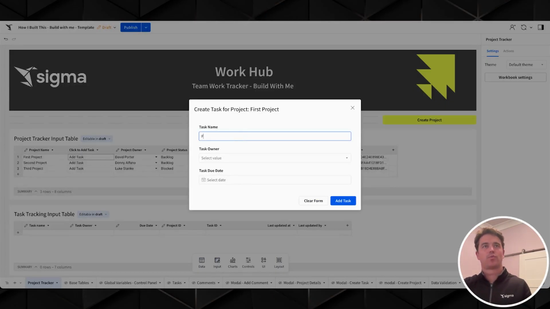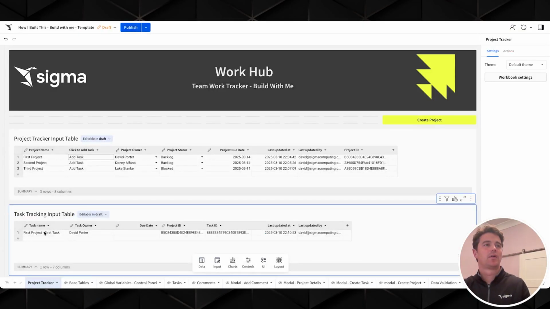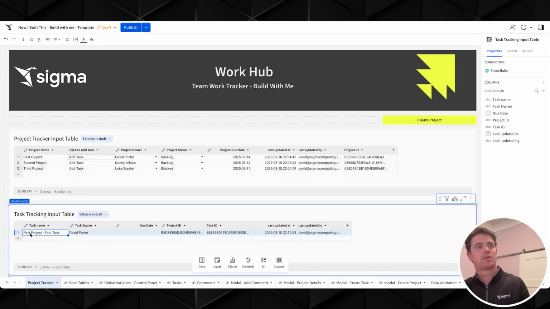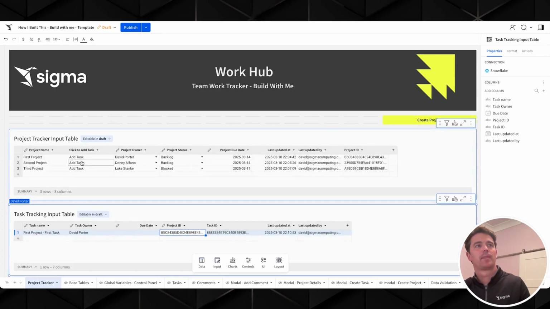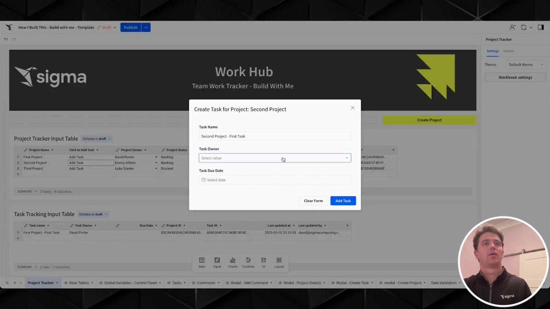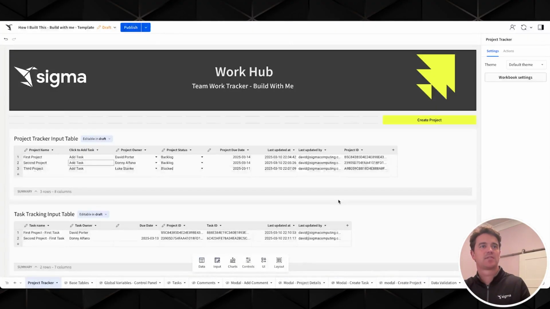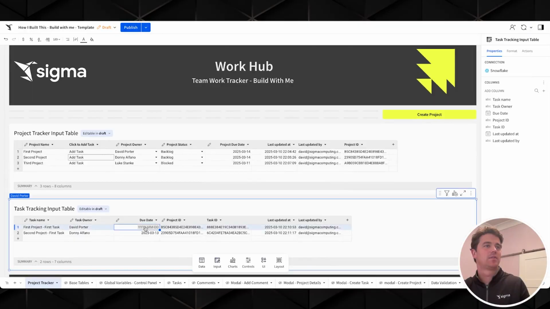And in this one, we'll say first project, first task, and we'll assign this one over to me, and we'll click Add Task. And you can see now that that task was inserted into that table with the association of that project ID. I'll add one more for the second project. Again, you can see second project, and we can say second project, first task, and we'll click and we'll assign this one over to Donnie, and we'll give him until the 13th for this task. And I didn't give myself a due date to start with, so let's just give myself the 10th.